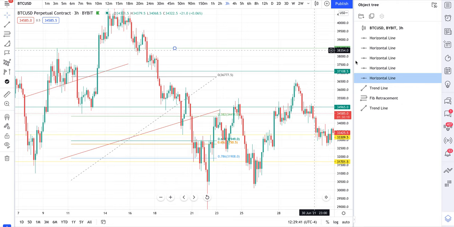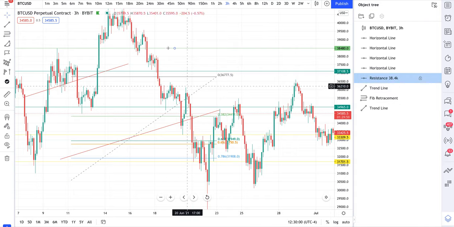What I can do is lock only that line. I can hide it and turn it back on and off, only that line. I can give it a name so that I know what it is, right? I can give it a name here and just say resistance at 38.4K. Boom.